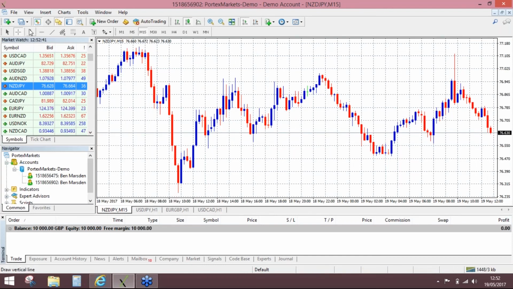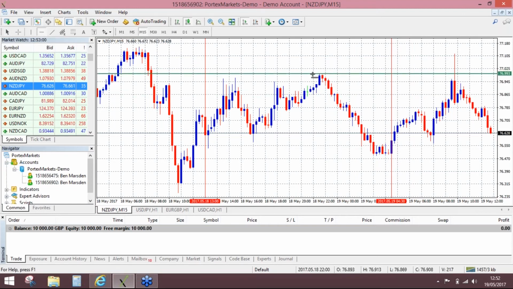We've also then got a vertical line, so if we want to separate time periods, if we want to say the start and the end of specific periods, we can introduce these vertical lines. And then if we want to put in horizontal lines for support and resistance, we can do so by clicking on the draw horizontal line and adding those in as well.